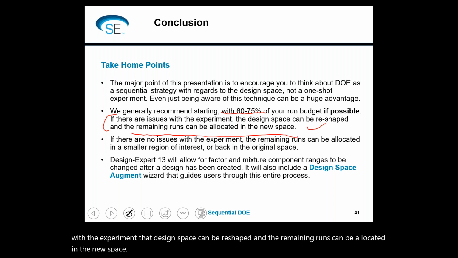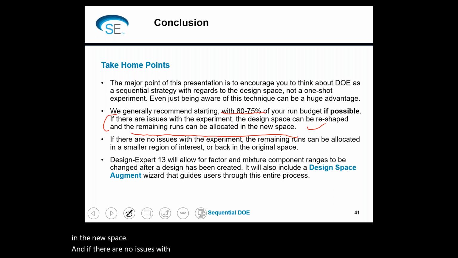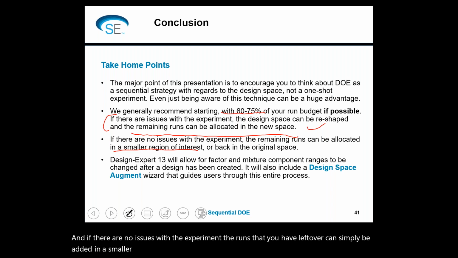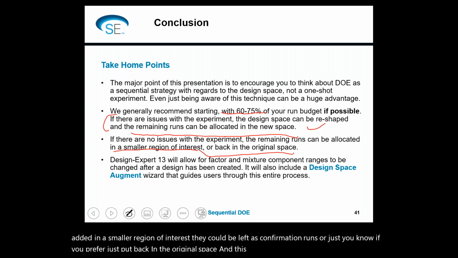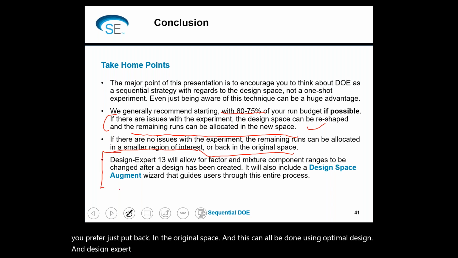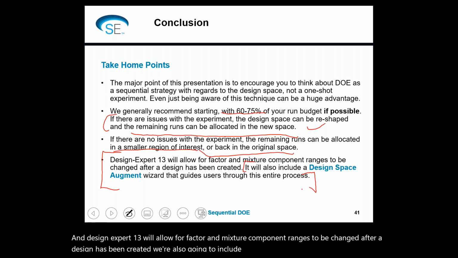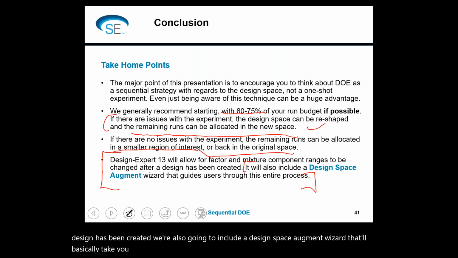And if there are no issues with the experiment, the runs that you have left over can simply be added in a smaller region of interest. They could be left as confirmation runs, or, if you prefer, just put back in the original space. And this can all be done using optimal design. And Design Expert 13 will allow for factor and mixture component ranges to be changed after a design has been created. We're also going to include a design space augment wizard that'll basically take you through all of these steps.